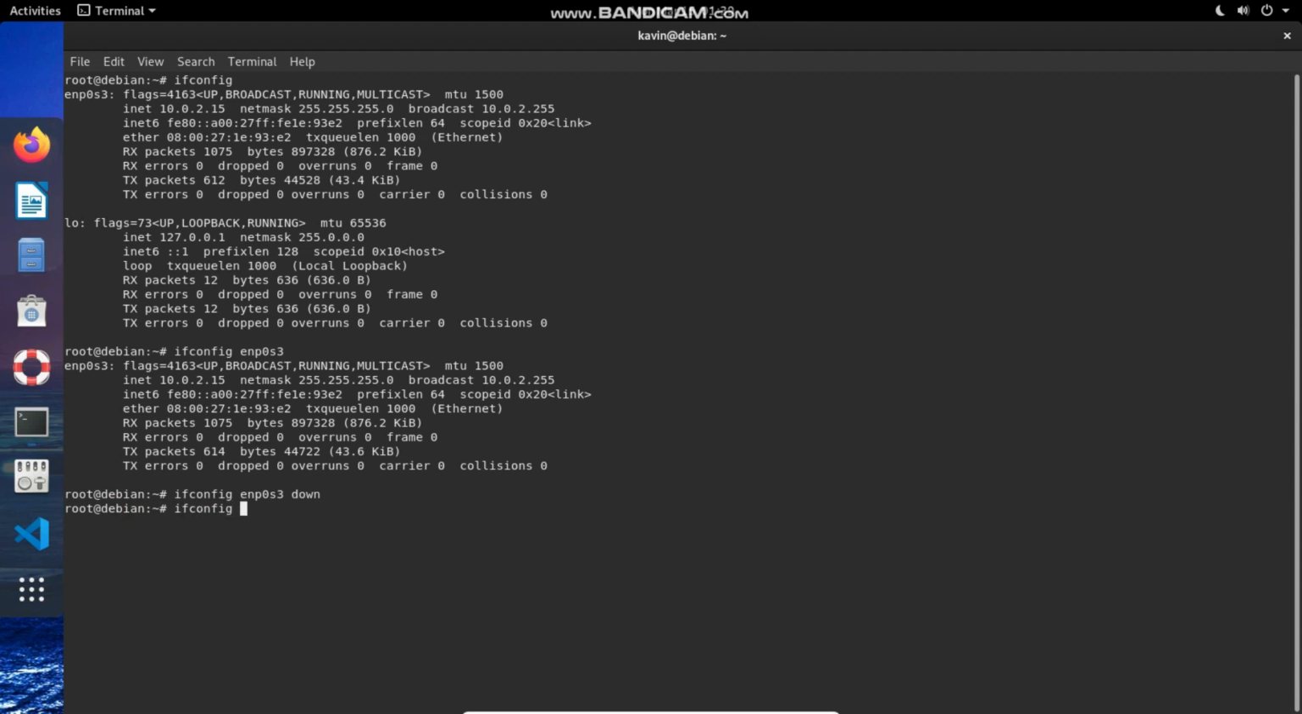Now we will have to change the MAC address. So now ifconfig enp0s3 hw ether, and we will have to write a new MAC address in this format. You can keep it anything, but make sure that you write 12 characters in 6 sections, all separated by colons, with 2 digits in each section. You can use letters also. It has been done. Now we will turn the interface up.